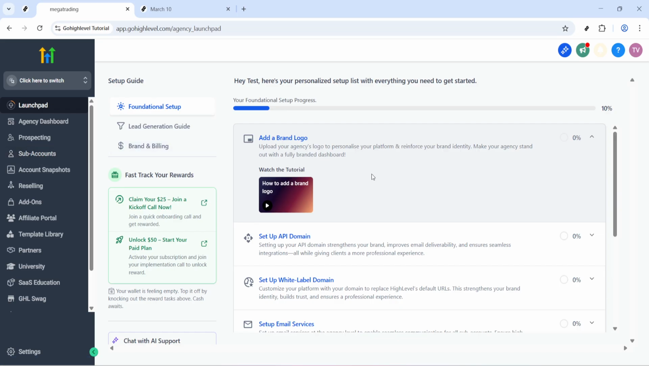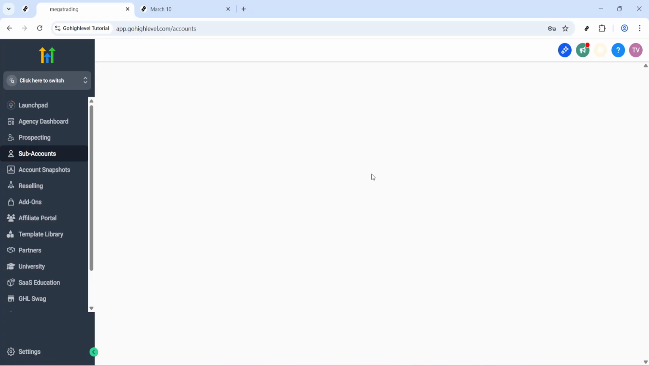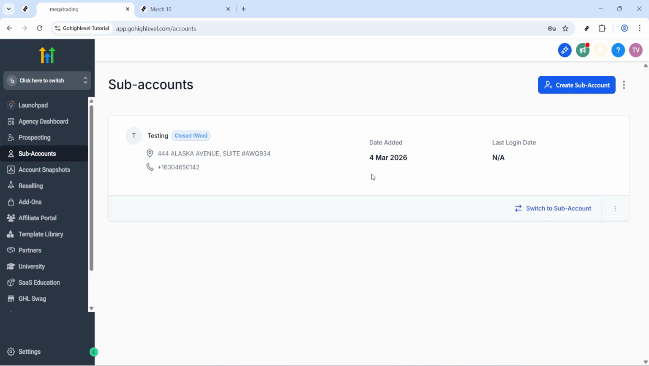Think of this page as the roster of all your client workspaces. It's where you can scan what you've already created and add new ones. If you manage several clients, this list becomes your mission control.